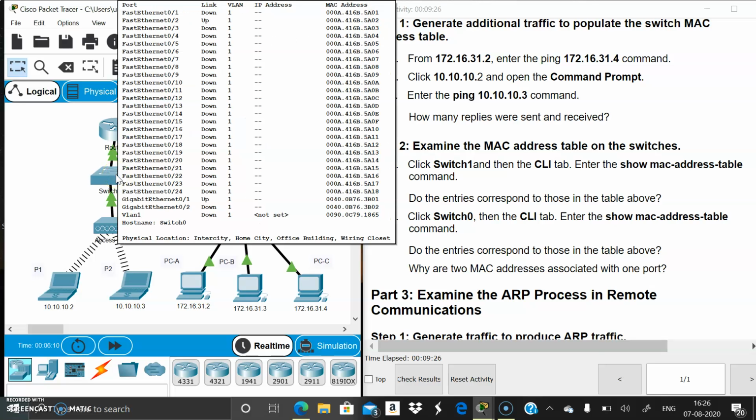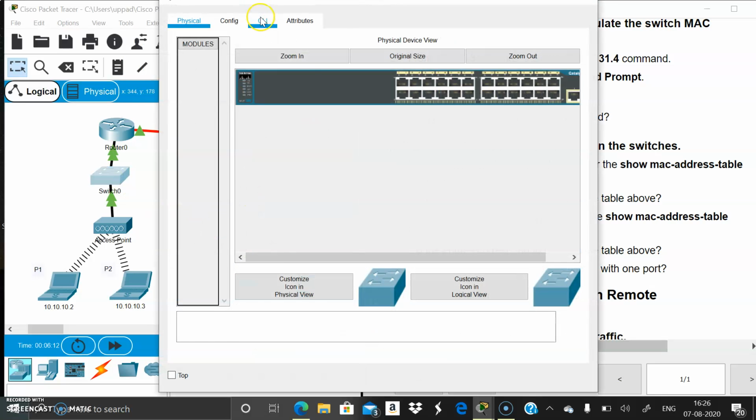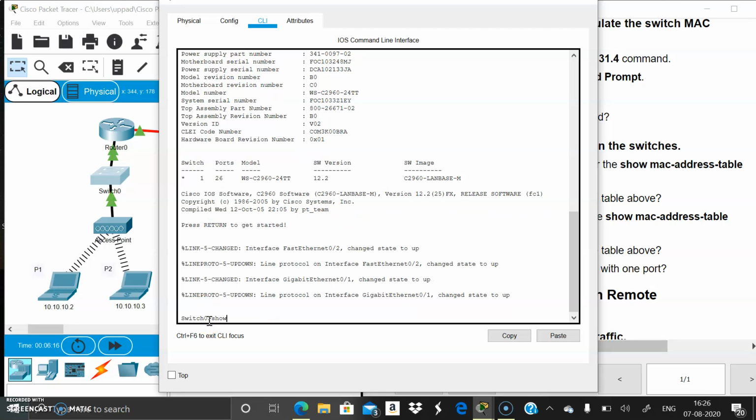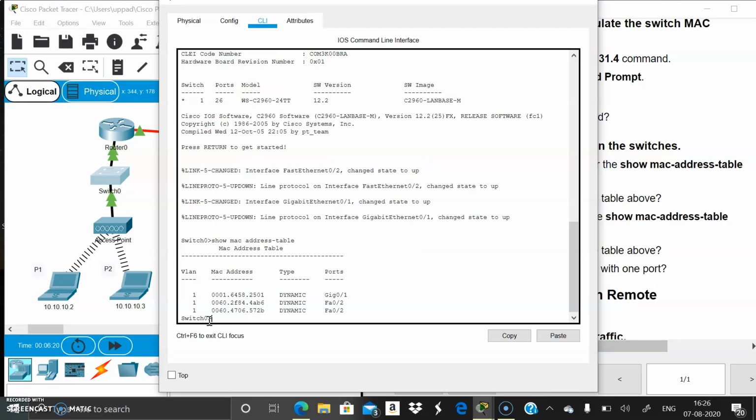Next, repeat the same process on switch 0. Go to the CLI and enter the command show MAC address table. So here these are the MAC addresses of that particular switch which they are connected.